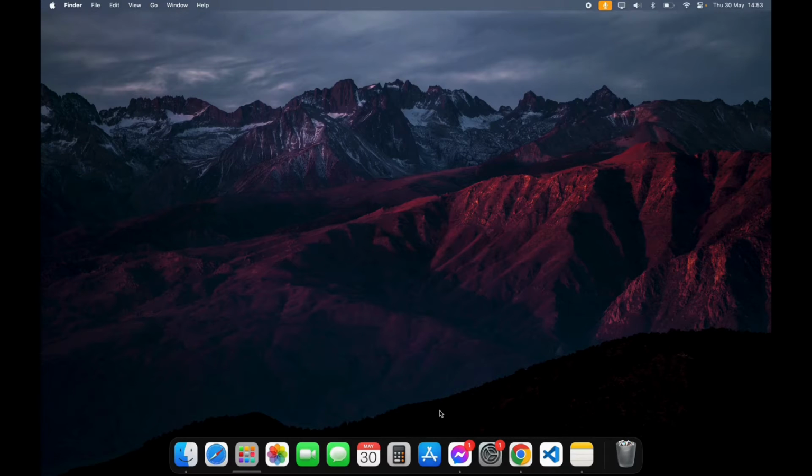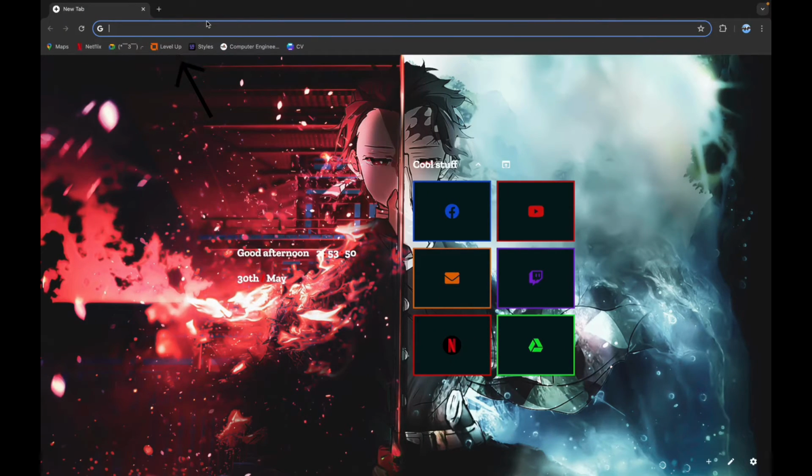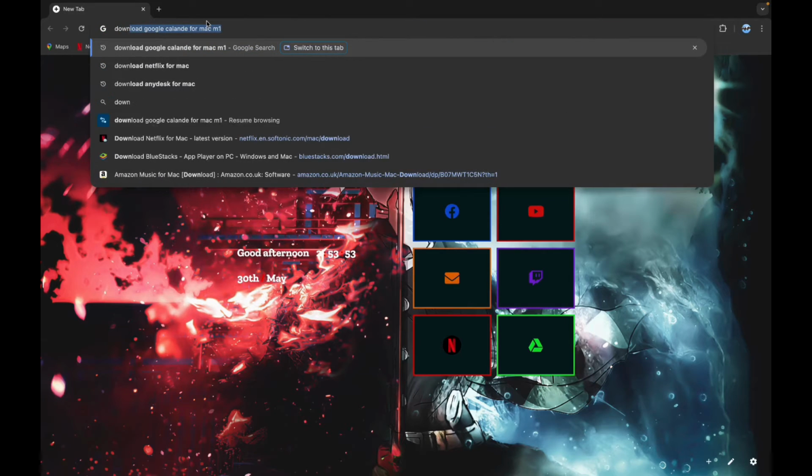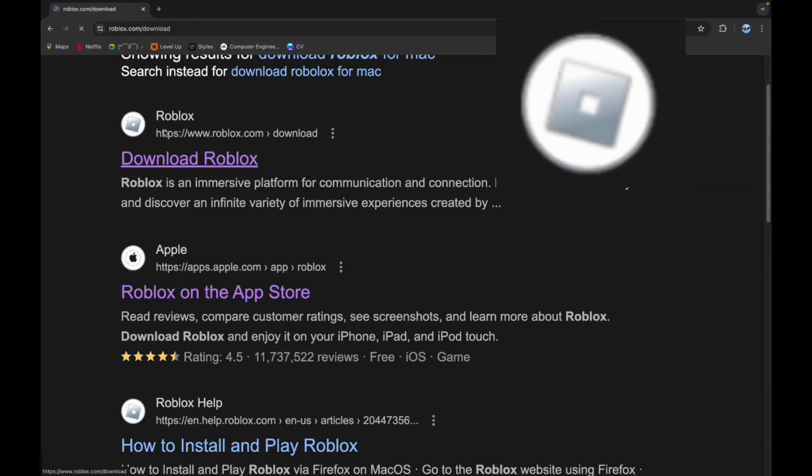In this tutorial video, we are going to learn how to download Roblox on your Mac. First step is to open your browser. Now click on the search bar and type in download Roblox on Mac. Now scroll down a little bit until you see this logo, click on it.